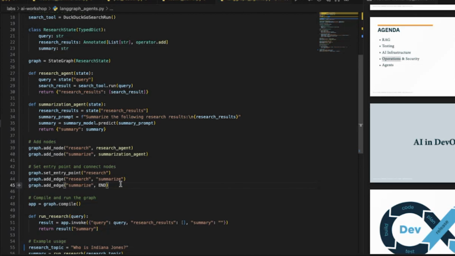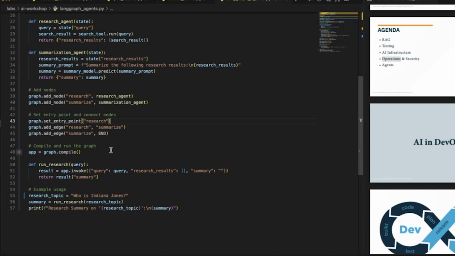Now, the graph also connects these steps with edges right here, starting with the research, moving to summarization, and then ending. And finally, I can compile the graph into an app and define a function to run the whole application. And in this case, when I provide a query, the app should search the web, summarize the result, and give me a concise output. So it's just a simple automated way to research and summarize any topic.